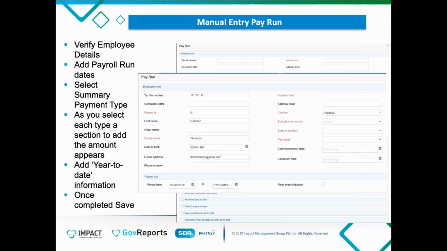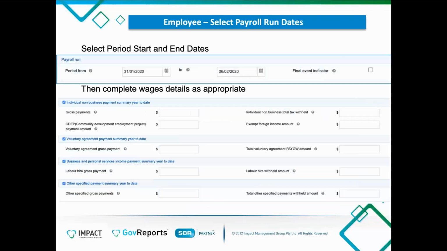And here is a typical, the detail information, I should say, of the employee, their name, their date of birth. So all of that comes across when you do the rollover. As I said, you put in your period dates. Now the final indicator is also there in that same line.